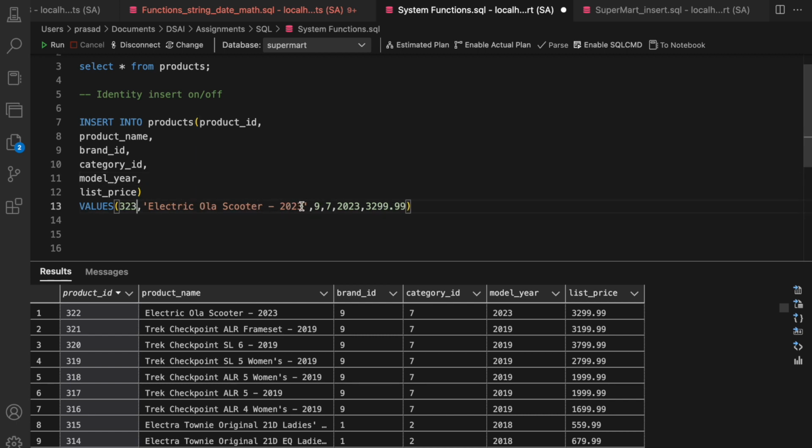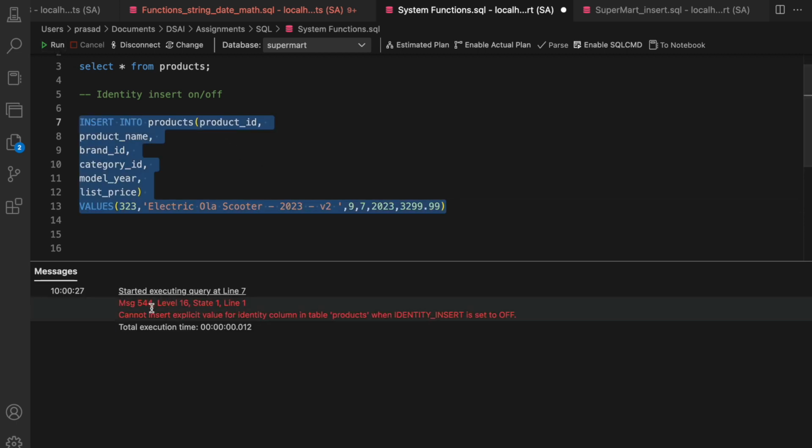Okay, let's say this is model 23, second version. Okay, version 2. So in this case, if I try to run this query directly, what will happen? I'm getting an error that the identity insert is set to off. So by default it is set to off.